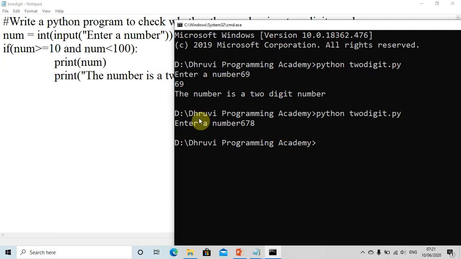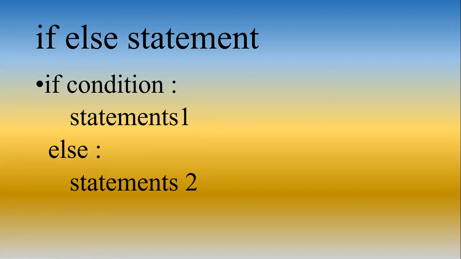This brings us to our next conditional statement, the if-else statement. Now, the if-else statement works like this. If the if statement, that is the condition before the colon, goes false, then it moves on to the else part and executes whatever is inside the else part.